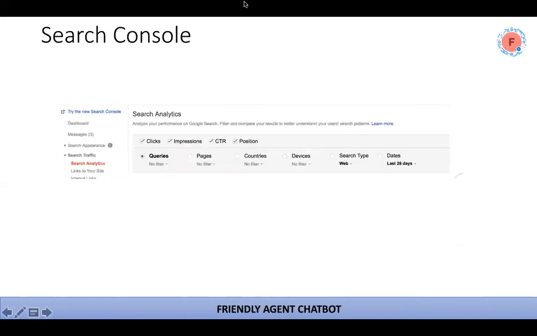So these were some of the ideas related to keyword research.